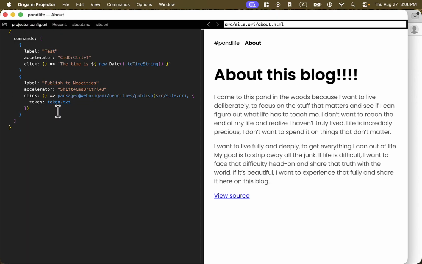This ability to define commands is part of a longer-term vision to let Projector be a useful way to work on a site and do everything related to the site without having to drop down into a command line. And this might be appropriate if you don't want to use the command line, or it might be appropriate if you're setting up a site for somebody else.